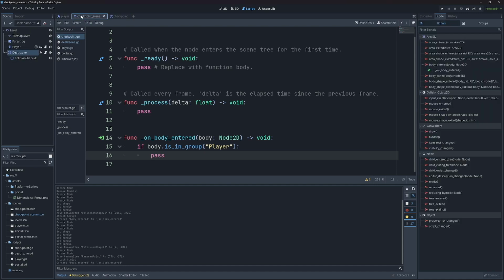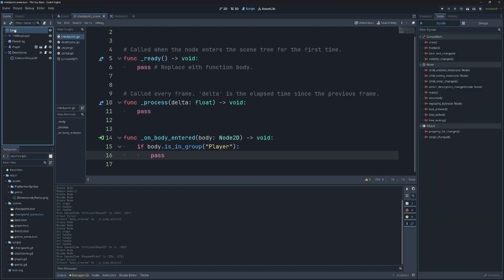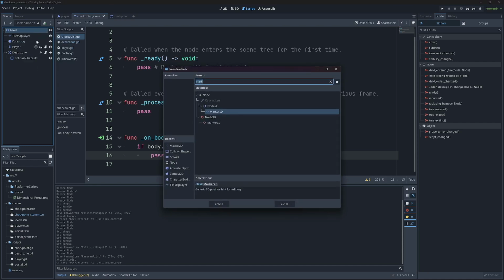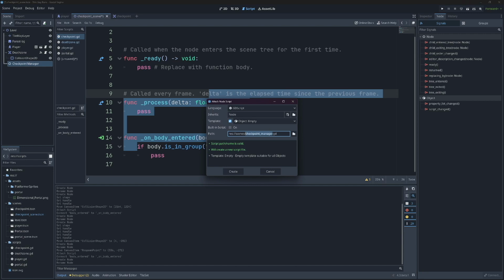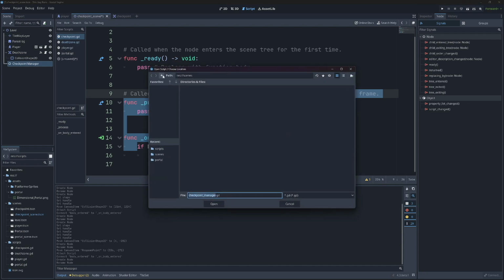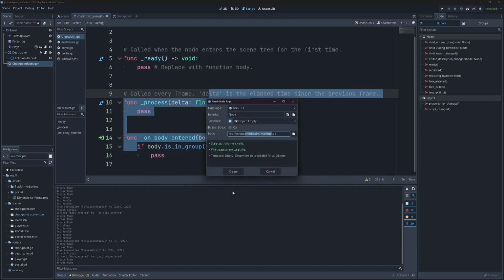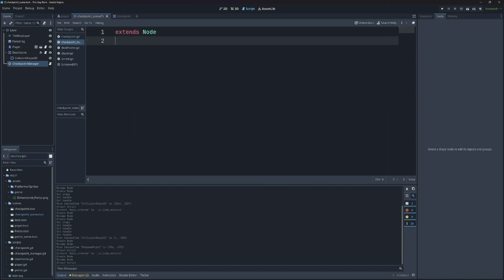And for this, we want to hop back over to our scene, and we're going to create a new node. And this can just be a regular node. And we'll call this checkpoint manager. And our checkpoint manager is going to need a script. So we will add a script to our scripts folder, open and create. And this is going to need a couple things. This is going to need a variable for last location and a variable for player.